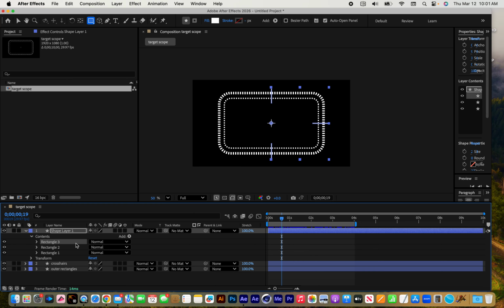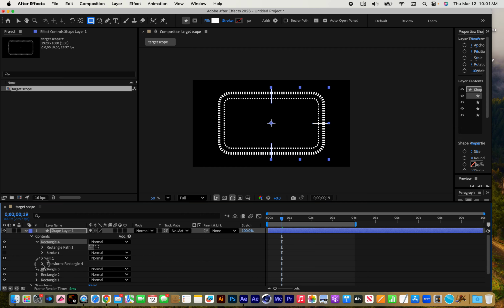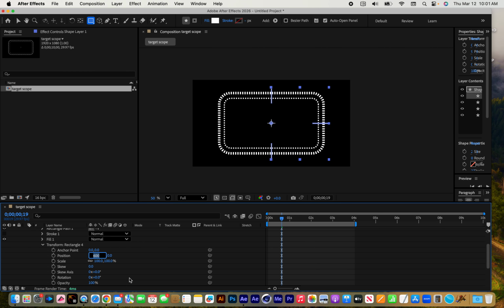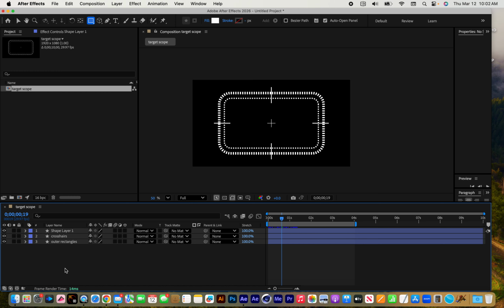And I'll duplicate it. So now I've got 4 rectangles on this layer. This one will go to negative 600. Okay, there we go. Okay, so that's the basic idea. You can see how easy it is to start building a graphic using shape layers, and by duplicating, by modifying settings, using the stroke and fill values. You can get very creative.